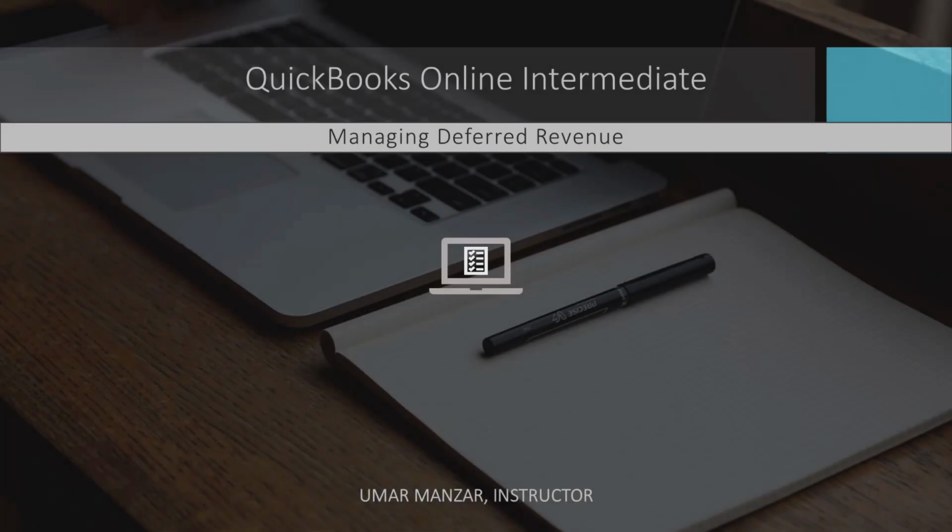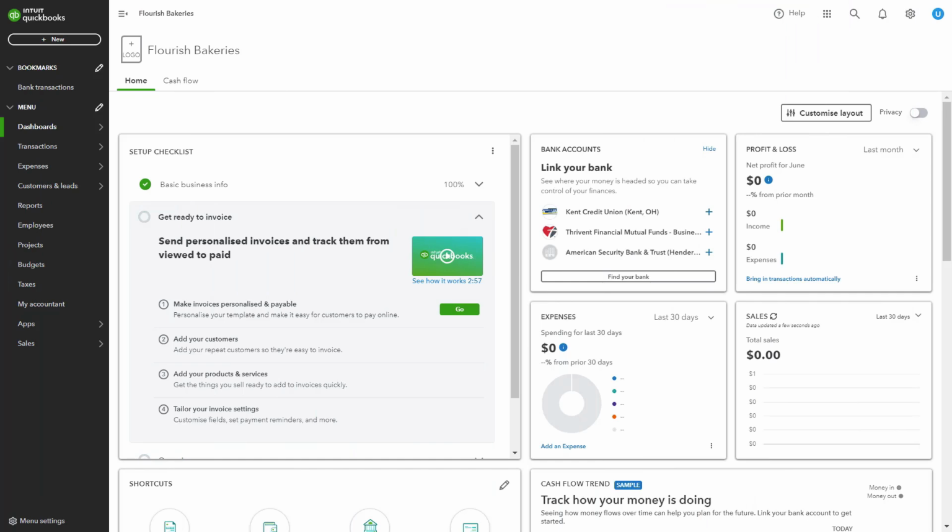Hello, everyone, and today we are going to explore the topic of managing deferred revenue in QuickBooks Online. Deferred revenue, also known as unearned revenue, is money received by a business for goods or services yet to be delivered or performed. It's crucial to properly account for deferred revenue to ensure accurate financial reporting and compliance with accounting principles. To start, let's understand why deferred revenue is important.